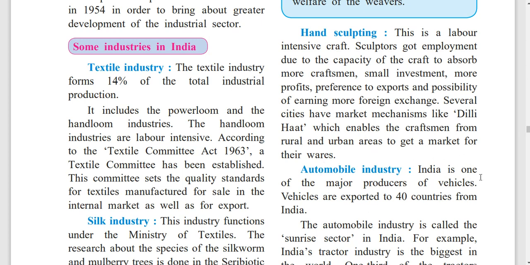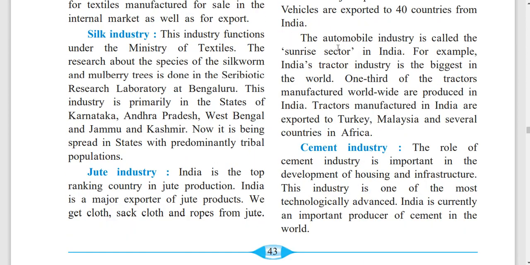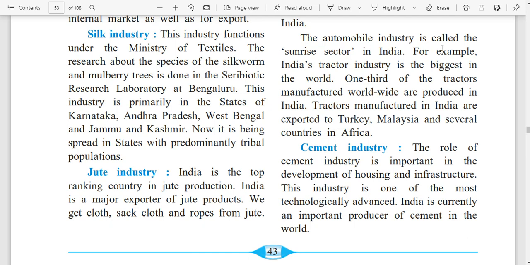Automobile industry. India is one of the major producers of vehicles. Vehicles are exported to 40 countries from India. The automobile industry is called the sunrise sector in India. For example, India's tractor industry is the biggest in the world. One third of the tractors manufactured worldwide are produced in India. Tractors manufactured in India are exported to Turkey, Malaysia, and several countries in Africa.